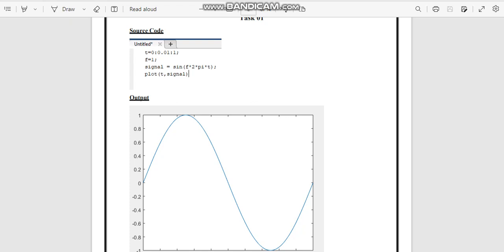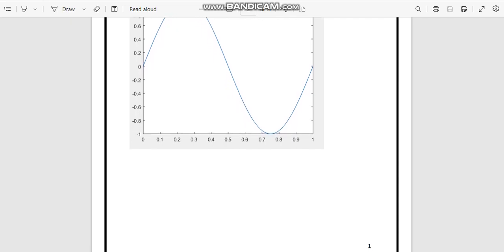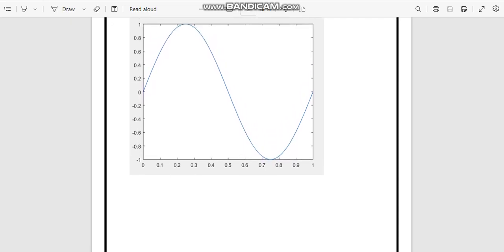In lab task 1, we take the time interval from 0 to 0.21 and the frequency equal to 1. In this, we use the frequency multiplied by 2 pi t, that is the sine signal. Now we use the plot command to output the signal: one is the time axis, the other is the sine signal. The legend shows the input signal, sinusoidal signal versus time. This is lab task 1.